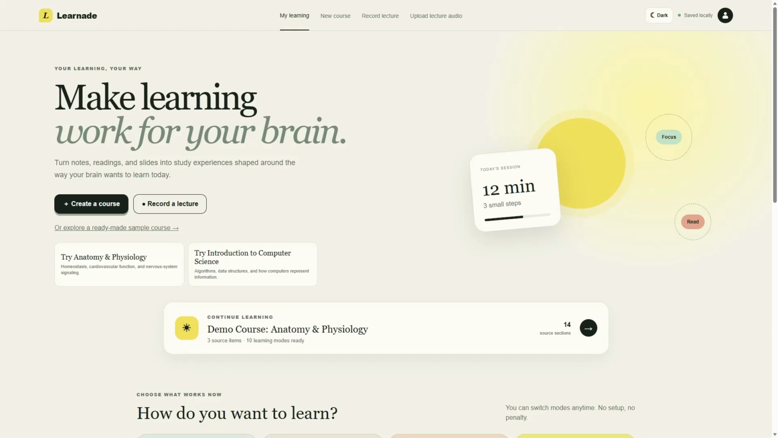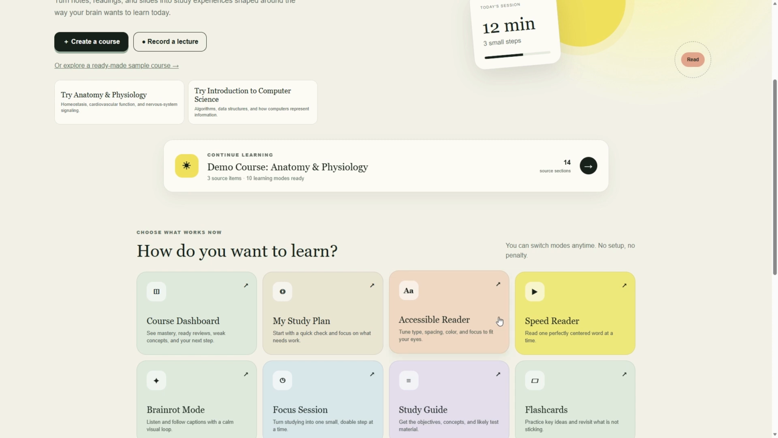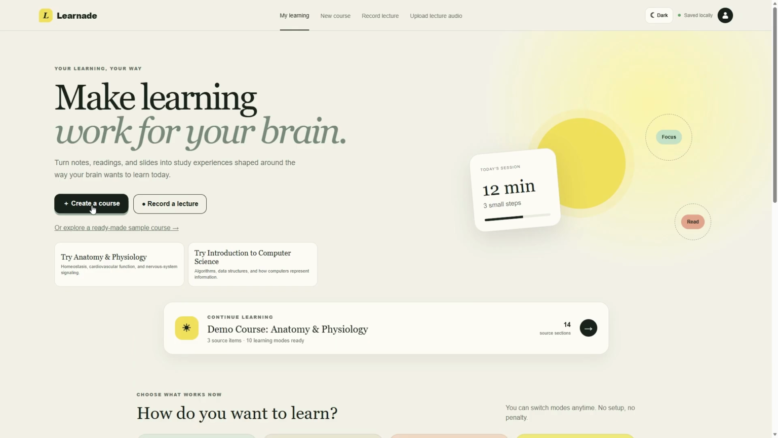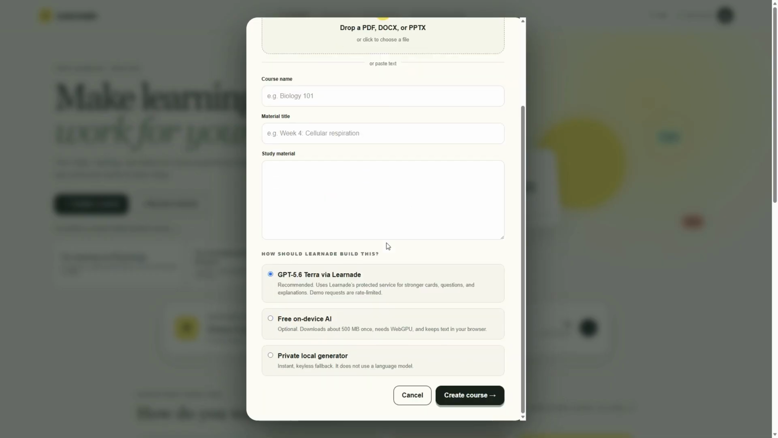I built it because the way someone needs to study can change from day to day. One course can become accessible reading, focus work, flashcards, quizzes, mock exams, a narrated review in brain rot mode, or a personalized study plan. Learnade builds study materials in three ways.